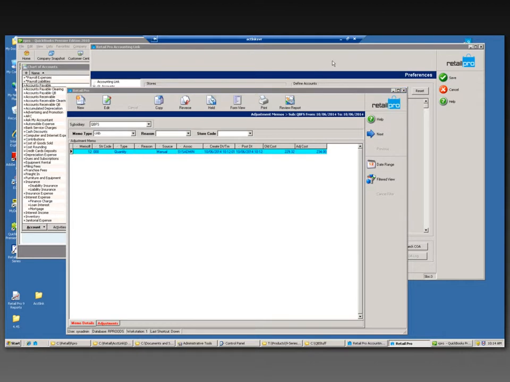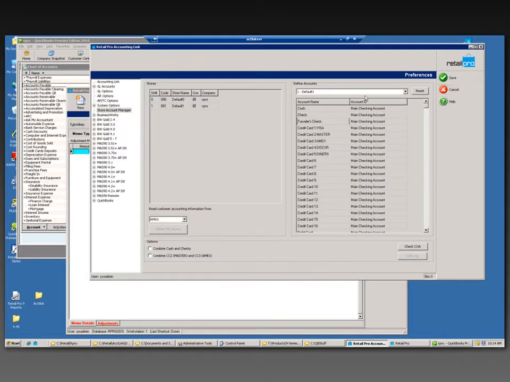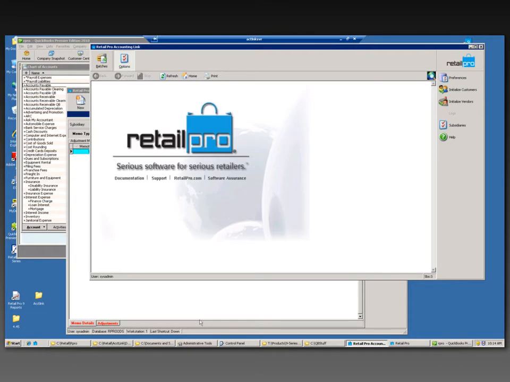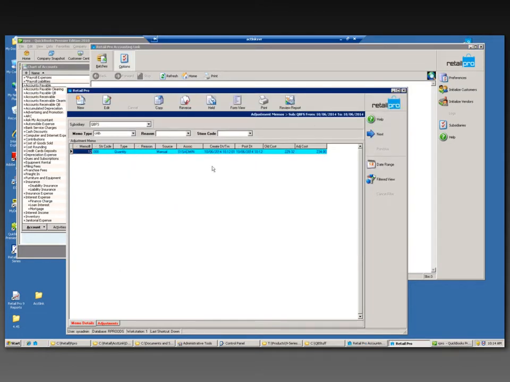Okay, but it's only at the store level. You can't break it down any further than that. There's no way to break it down by category or anything like that? No, there's no sub-accounting the way we do it with the other packages. Okay. So we read that in.